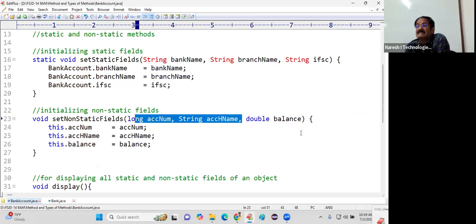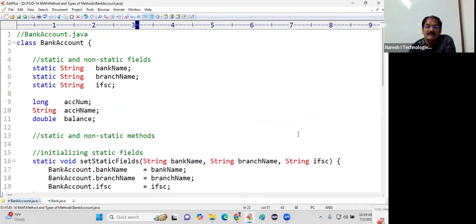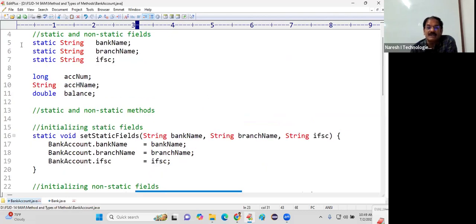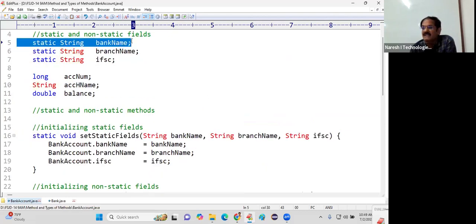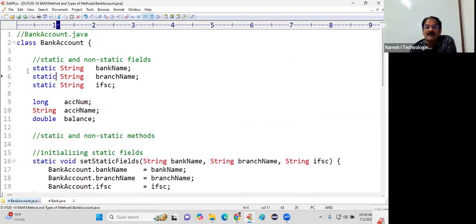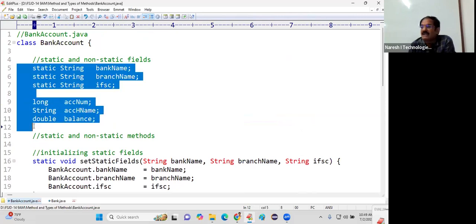What to do? I must create separate methods. Tell me, how many setter methods do I have to create? One set method for each field. In this class BankAccount, how many setter methods do I have to create? Six set methods I have to create. That is the right programming practice. Clear? Understood?